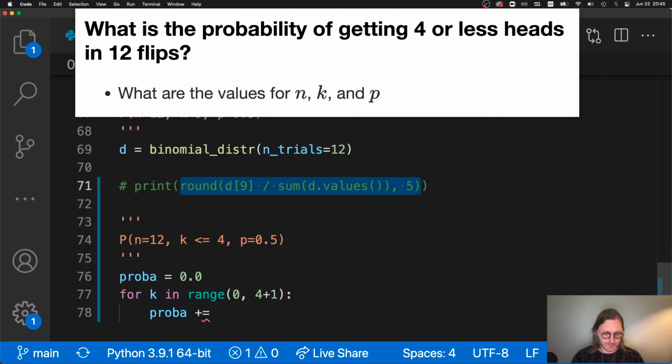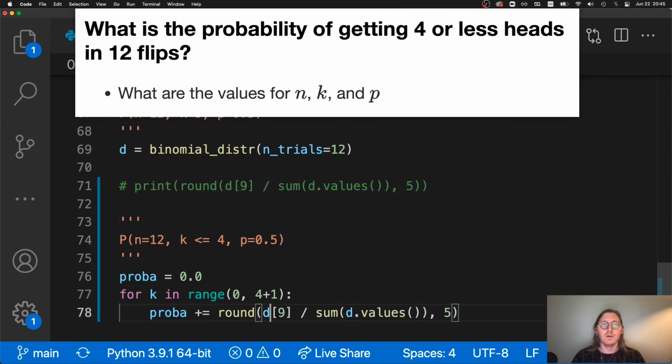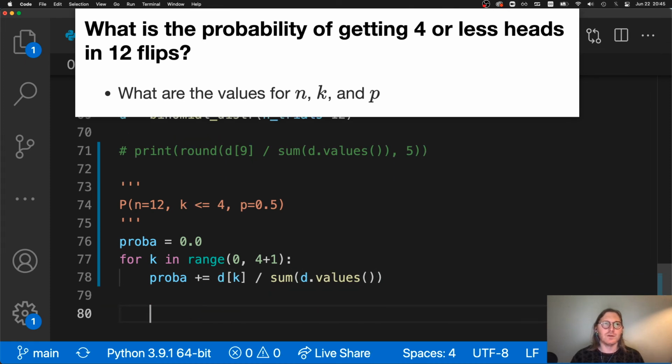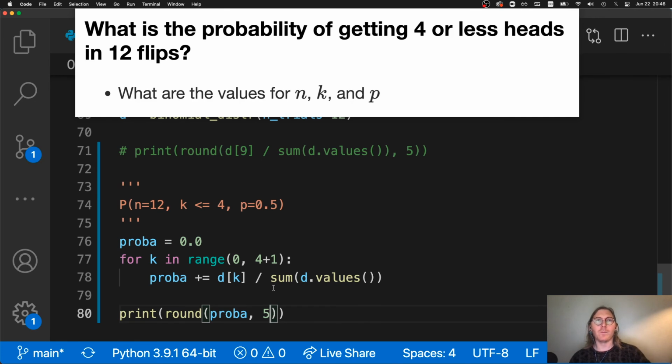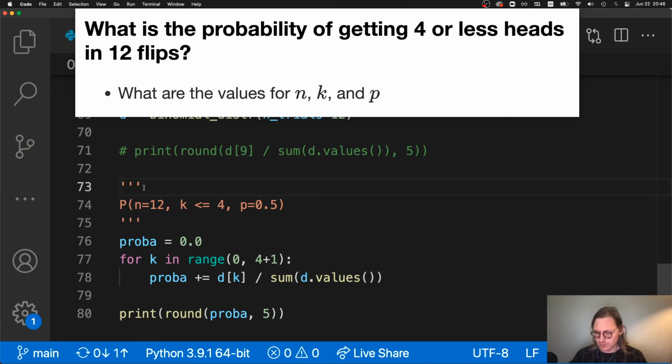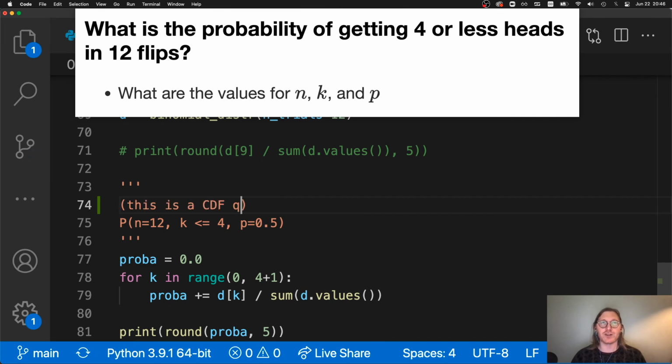I'll just snag all of this. D sub k divided by the sum of d dot values. And I'm not going to round this. I'm just going to do this, and then I'll round proba down here. So print will round proba to 5. Okay. So that's about 0.194, the probability of getting 4 or less successes in 12 trials with a probability of 0.5 is about 0.194. Now, what I want to point out is that this is a CDF question.